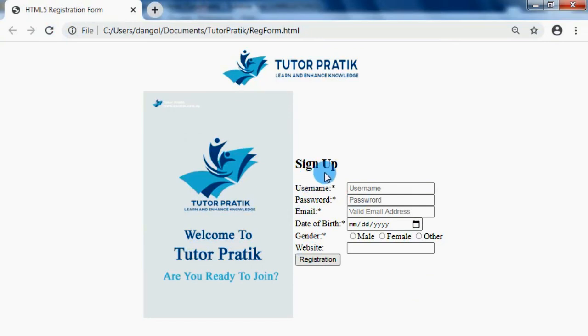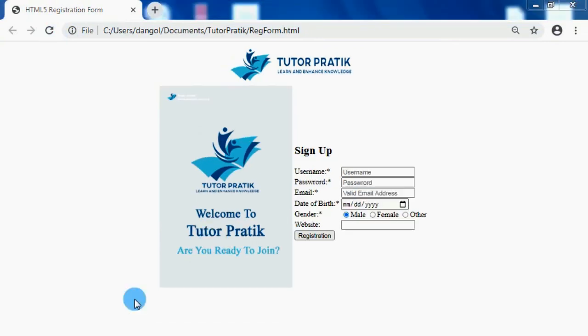Now it looks a little bit better than before. Now we can make the background of our web page a little bit darker so that our form will be highlighted, and also we can add some spaces between two cells so that it looks a little bit better. So let's make some changes in our code.